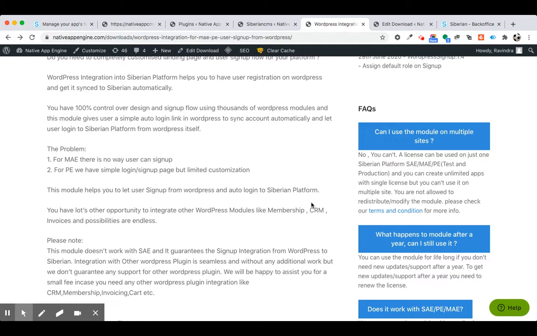But if you spend time exploring the possibilities, you can connect with WordPress CMS, CRM modules, or membership plugins, or so many things. We have plans to integrate with the WooCommerce shopping cart, but it is not yet done. If anyone is interested, please do contact me. We can do this for an additional fee. As of now, this connects the WordPress site and the Siberian platform, and it is not for the app. It is for the platform. It will create an account in your Siberian platform, not for the app.